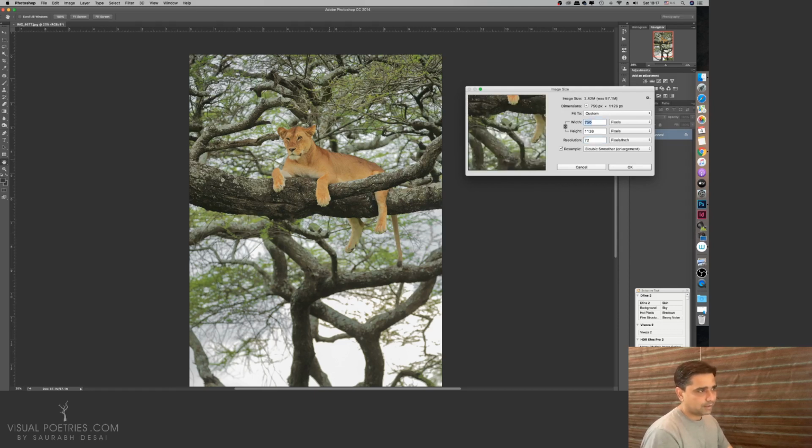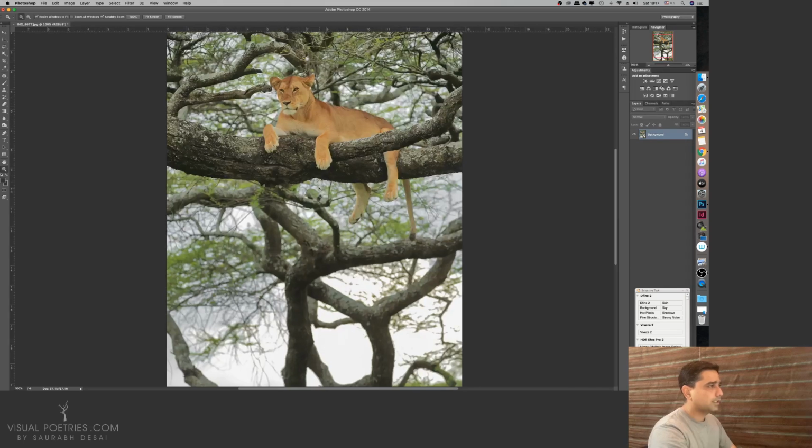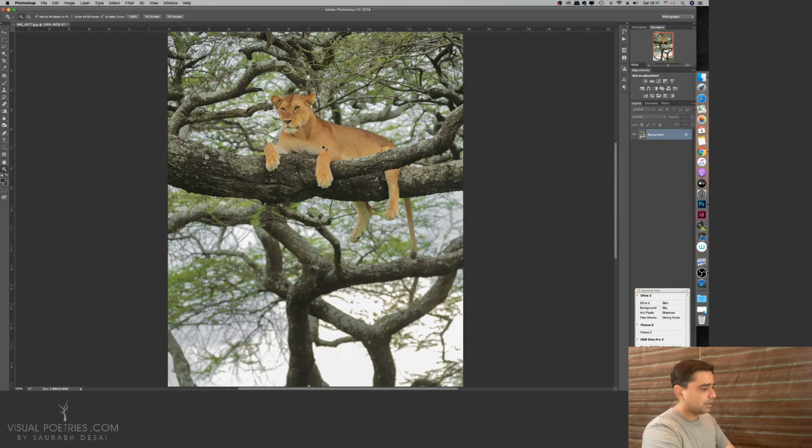Pixel resolution has to be 72. If it's a vertical image, so the longer side is the height, and if the longer side is the height, I'll put it at 1600 pixels here. Okay, I'll make another layer by pressing Command J.